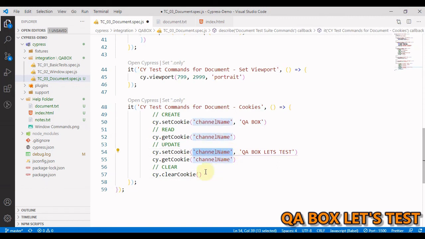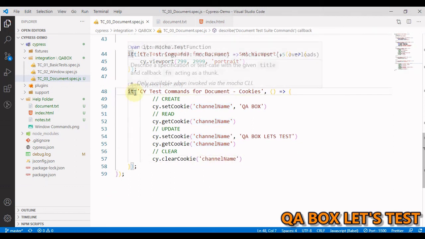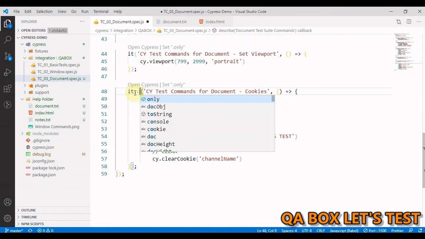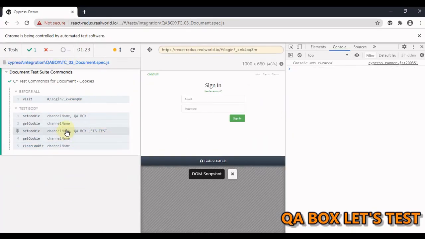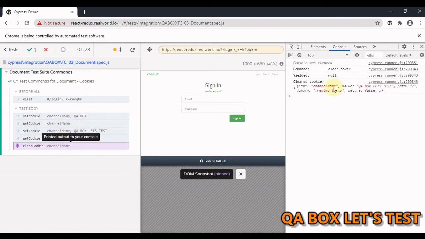All right, so we have to clear this one cookie. And let's clear this. So let me just use only here. Let us run this. All right, so everything has passed, so we have cleared out this cookie, and this is interesting. When you clear out the cookie, you could see that it yields null.